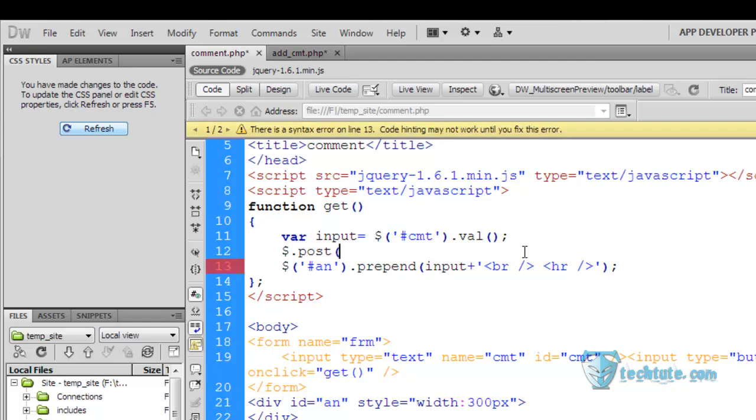In the post function, firstly you'll add the URL. The URL will be add_cmt.php. Then the variable we want to pass, and the variable would be cmt, this variable input. You must be wondering what is this cmt.